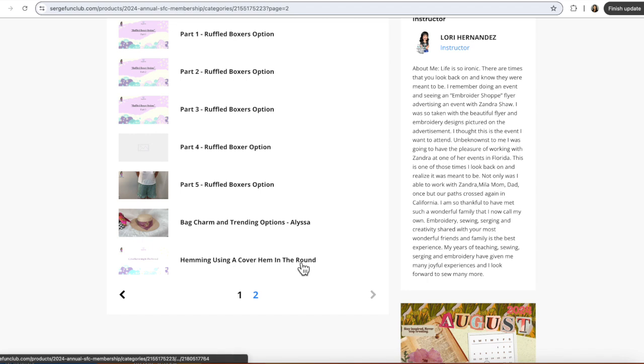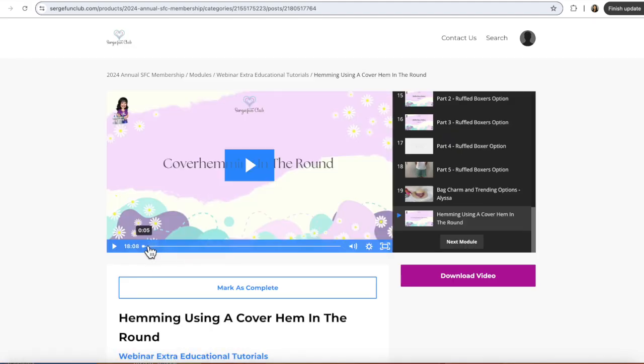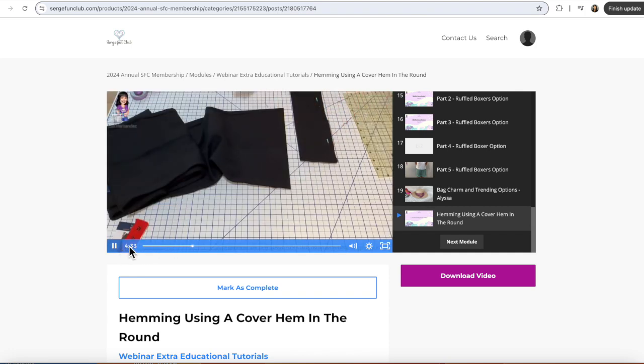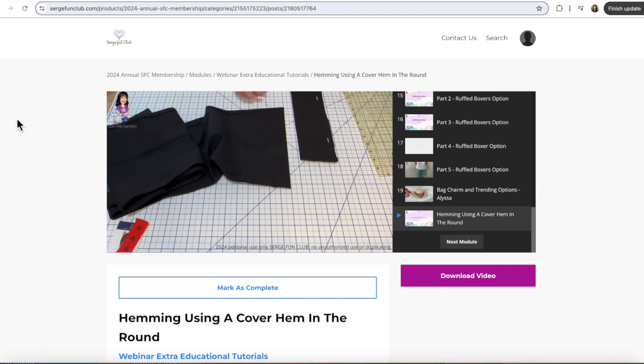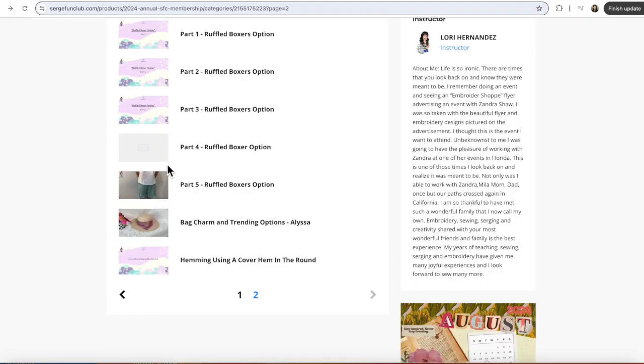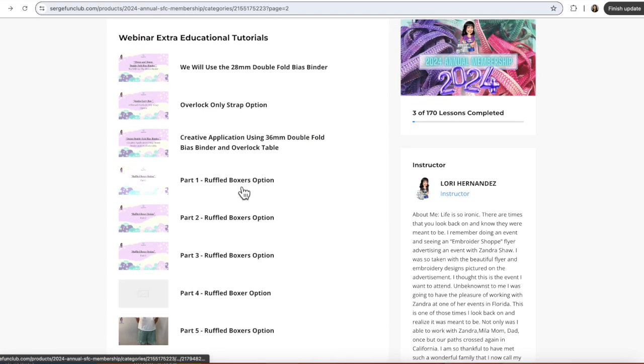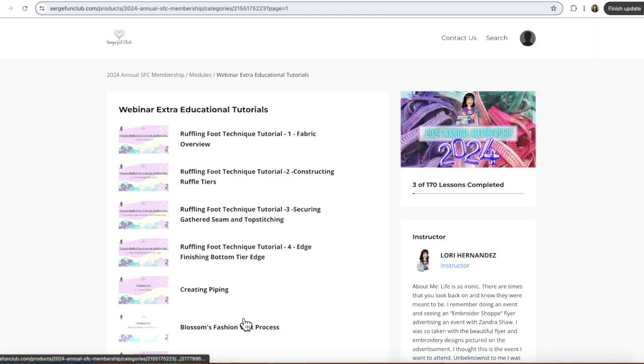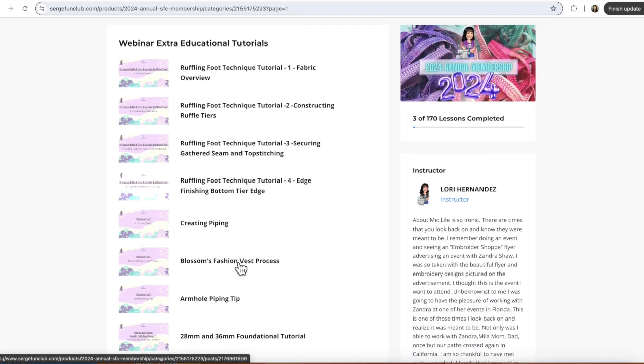This is one of the most recent things that I added, hemming using a cover hem in the round. And this will give us that whole process as an individual tutorial. Now I'll repeat this to the other. So if you want to check that out, you can. I'll go back. Again, these are all of those extra tutorials that I have shared with you during a previous webinar, and I just separate them so you can watch them by themselves if you would like.